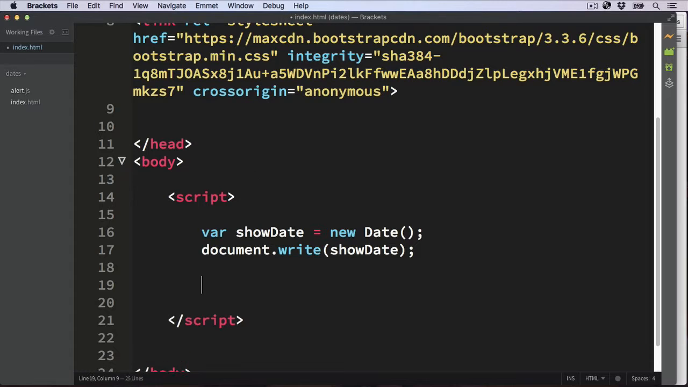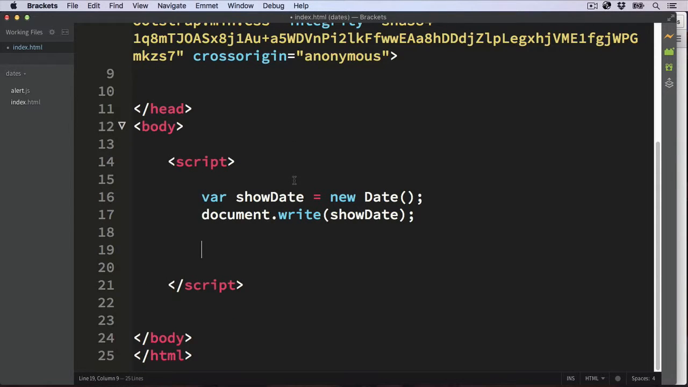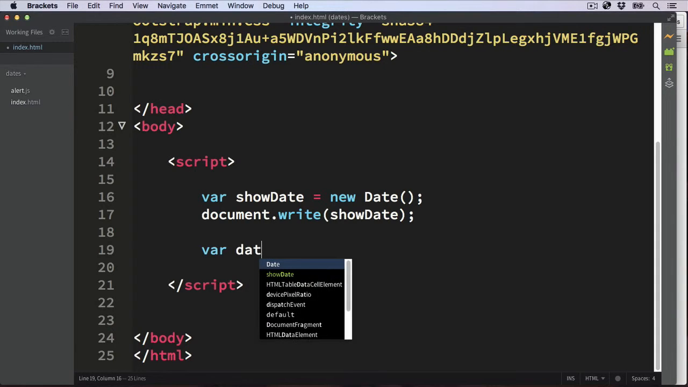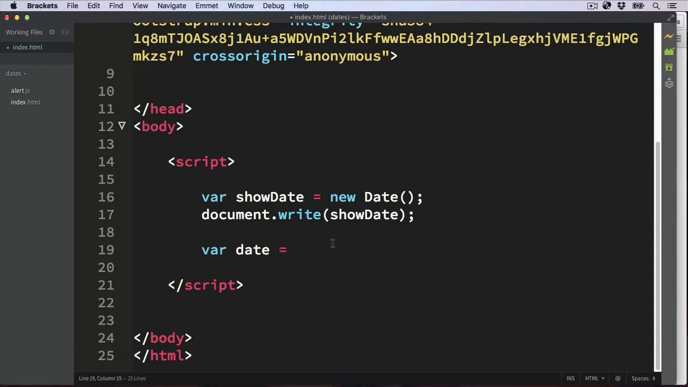So each one of these get methods I'm going to show you, I'm going to store inside a variable. So to start with, I'm going to set the variable called date and then set that equal to a new date, starting with a capital D, and then the brackets. So now we've got the current date. We can split that up into the day of the month.